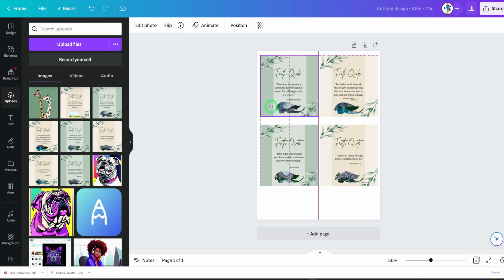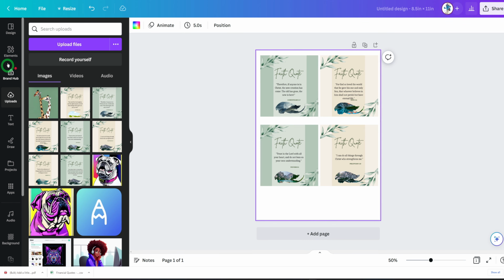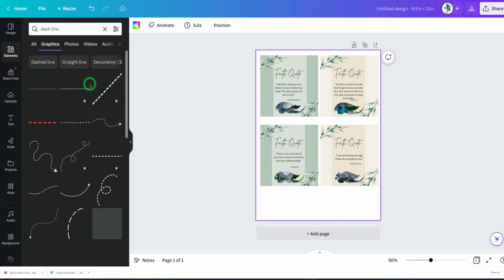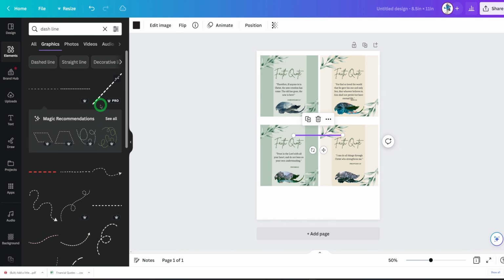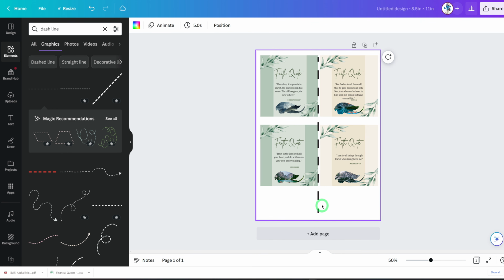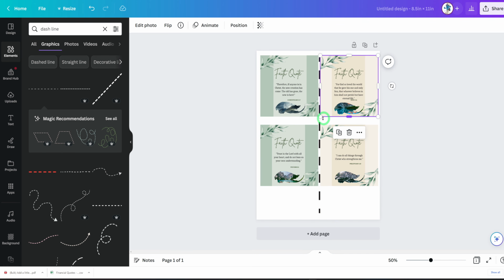You could also decide to put a broken line to show that they could cut it out. So let's go and find a broken line. We go to the dash line. We could rotate this. This is quite big, so you could use something that is thinner just to showcase that they need to cut it out. So this is just an example, right?